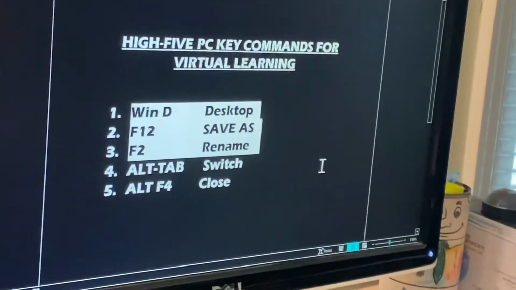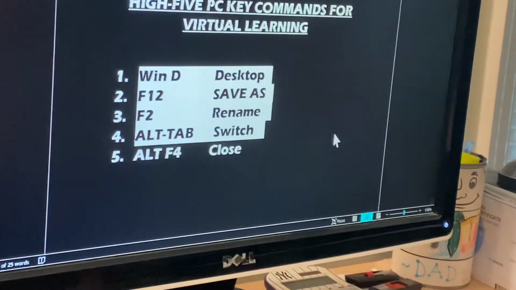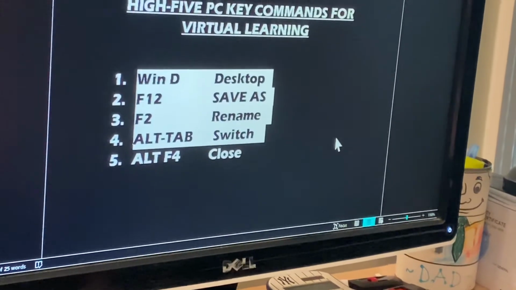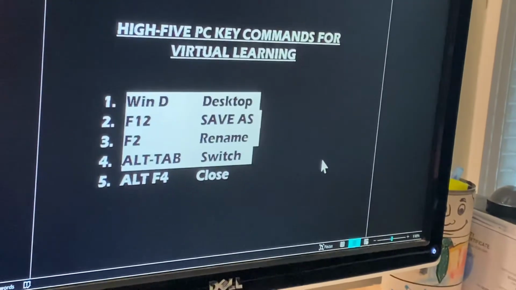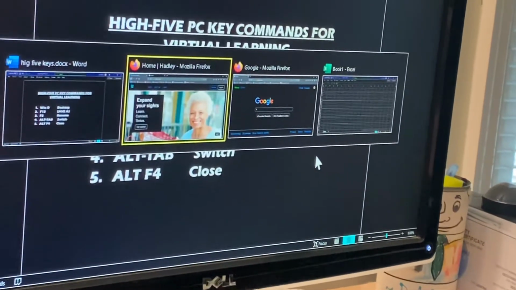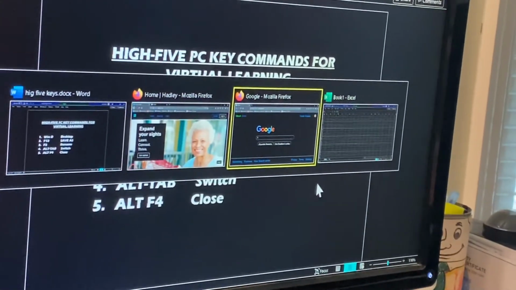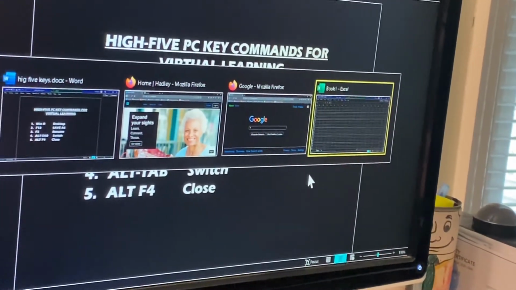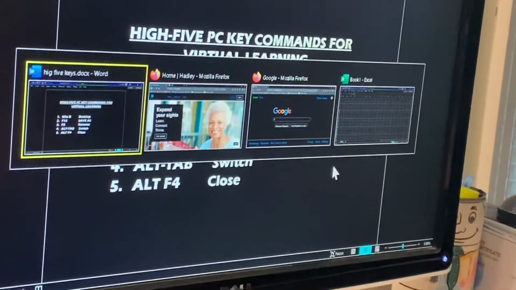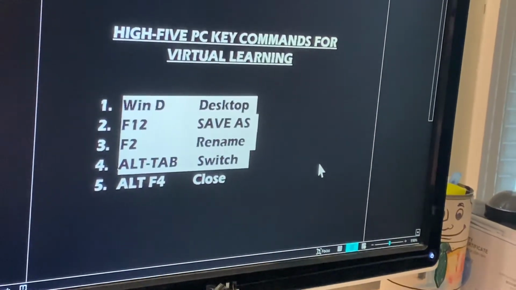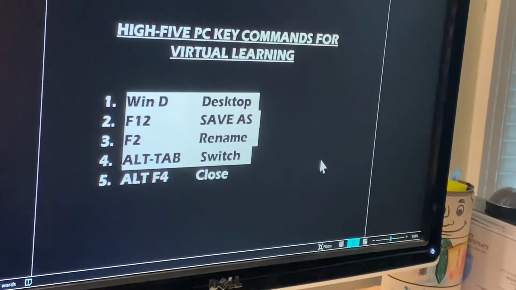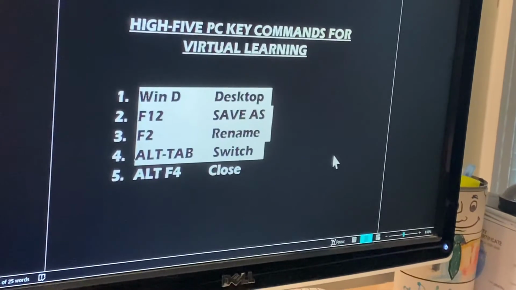The next one is Alt Tab, and that just switches between all of your open programs. So Alt, I've got Hadley open, I've got Google open, I've got an Excel sheet folder open, and wherever I stop is where it will stay. If you've got multiple windows open or multiple browsers open, this is a great one to know.